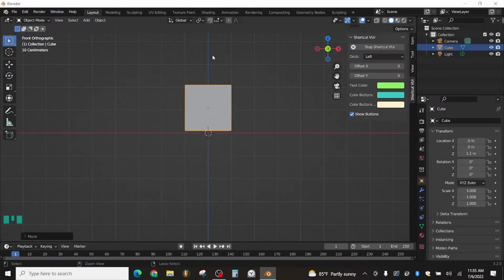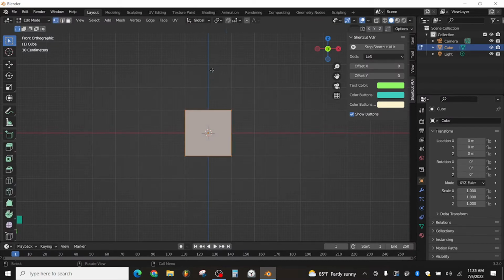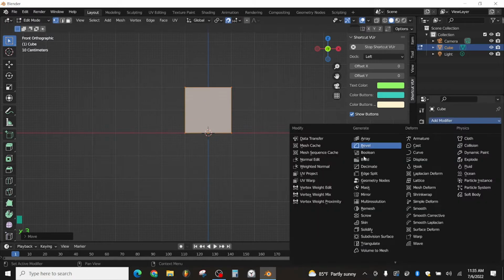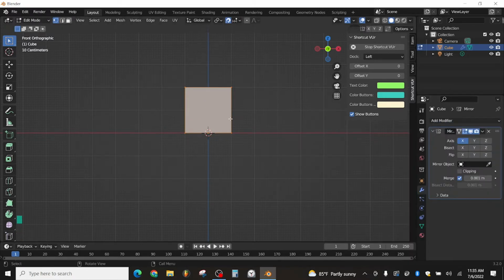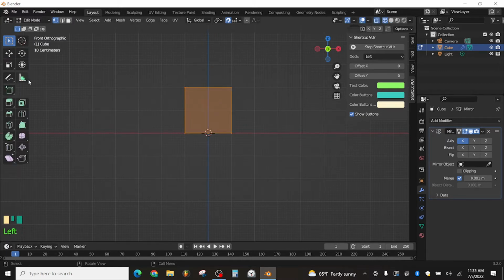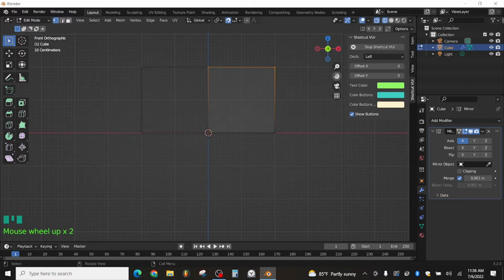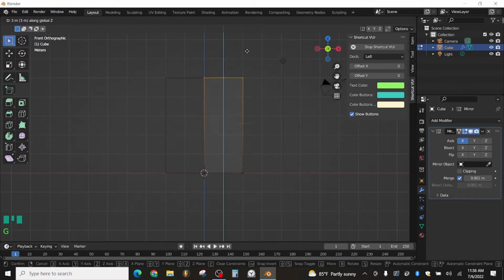Time for the setup. Start by using the shortcut Tab to enter into edit mode. Bring the default cube on the Z-axis up by 1. Add a mirror modifier. Drag the cube over by 1 on the X. Select the top vertices and drag them up on the Z by 3.